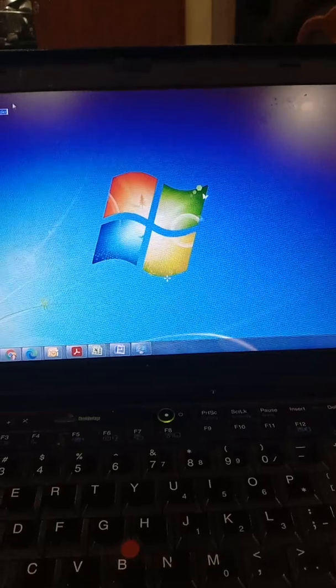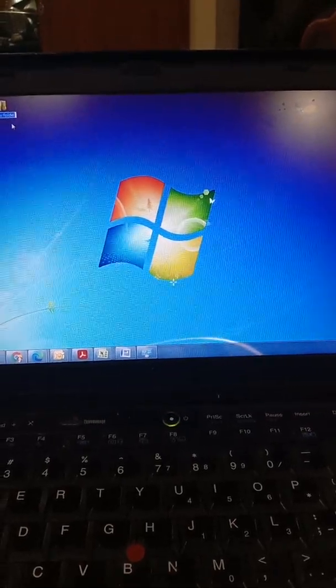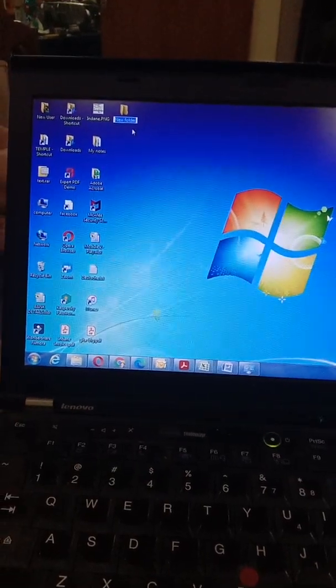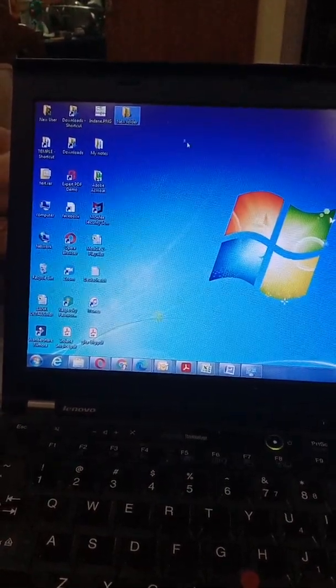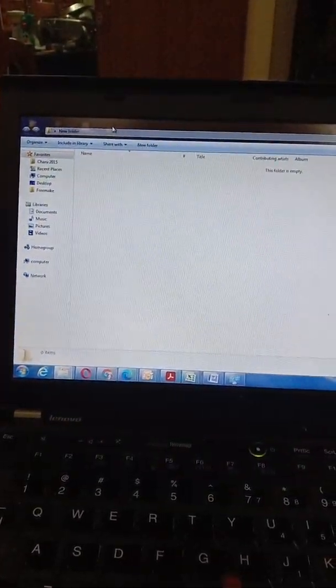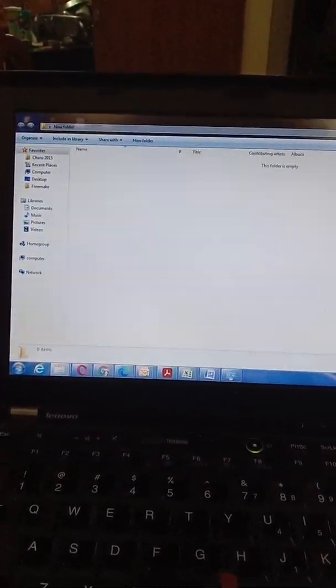This is the new folder that has been created. By default it is selected. So for example, this is a new folder. Now if you double click this folder, it is empty.